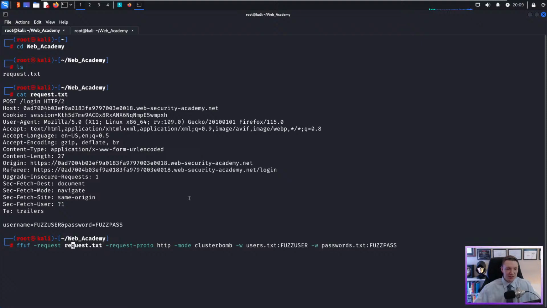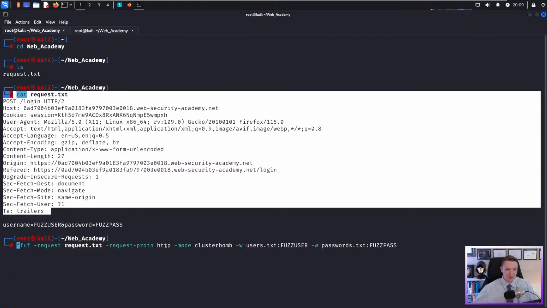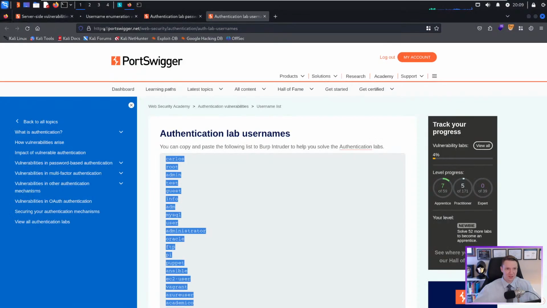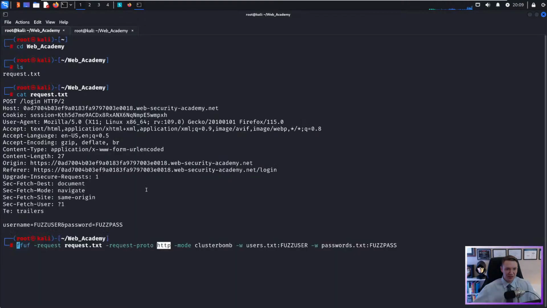Anyways, this is how you do a cluster bomb attack in ffuf. We are giving it the request, which is this, and then we're doing request protocol, which is HTTP. I think it is. Is it HTTP or is it HTTPS? It's HTTPS. So let's actually change this to HTTPS.